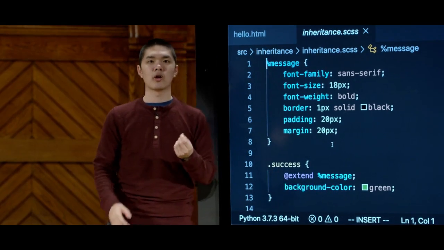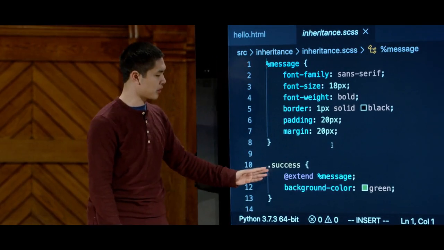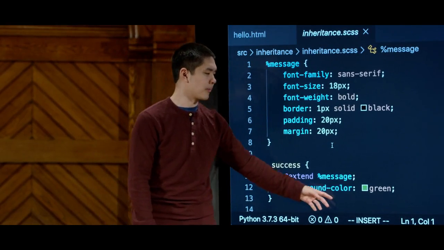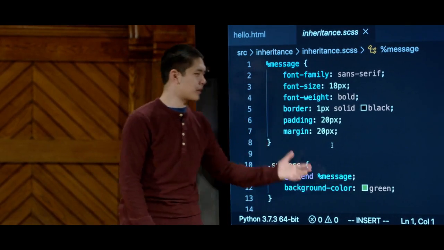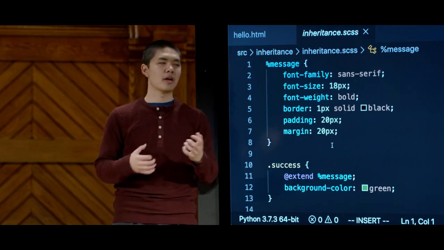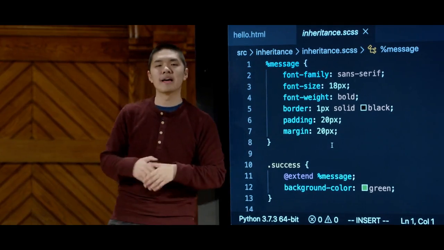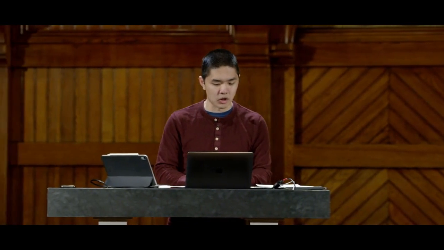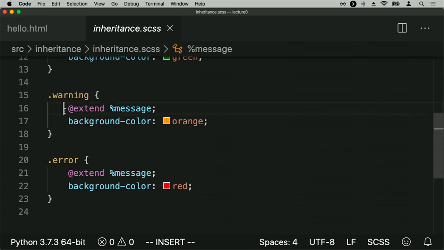In particular, we're going to add a color. We're going to say that for success messages, the background color is going to be green. I've extended the basics of what a message is, but said that this message in particular has some additional style that we're going to assign to it as well. And the other 2 messages behave in very similar ways. My warning message extends the message, but instead says the background color should be orange. And finally, the error message also extends the message, but this time gives us a background color of red instead.